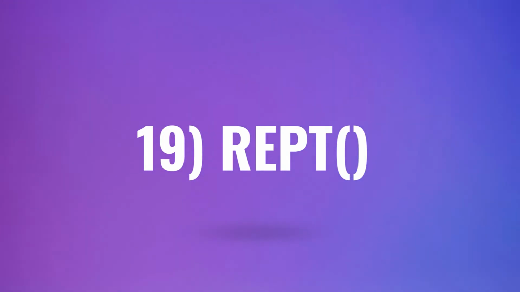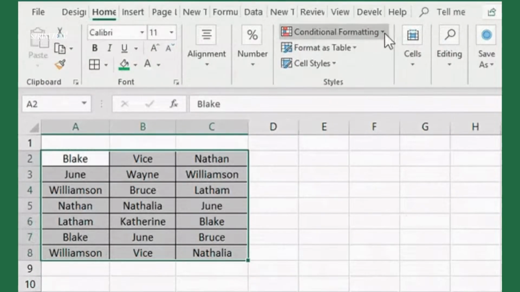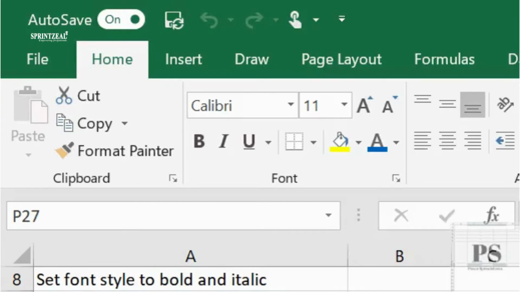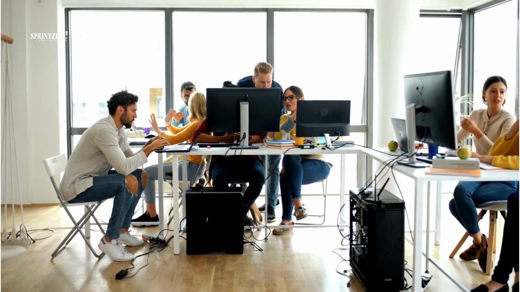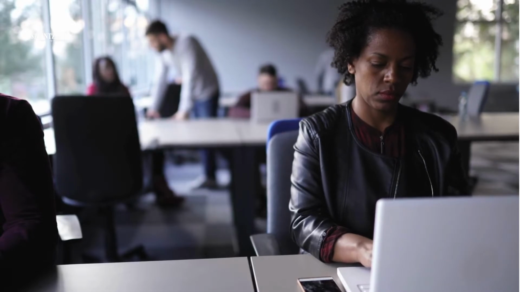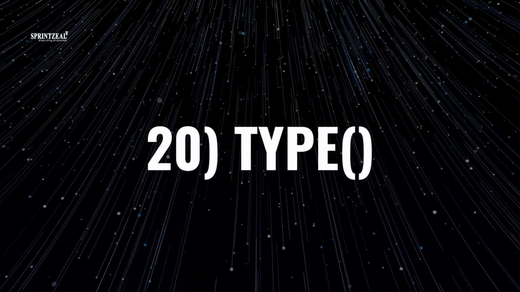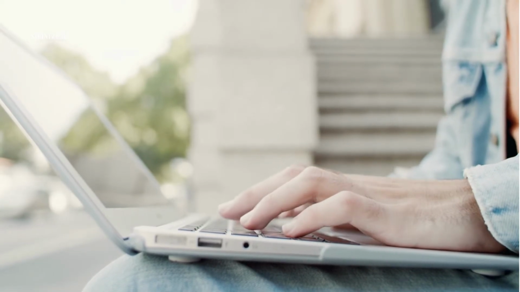Number 19. REPT. This code is used to get the same number of times of a character in a cell. The options of adding colors, shade, italics, bold, and so on help separate the rows and columns to find data quickly and save a great deal of time. The color contrast makes a user find the individual column and row in the data pool's huge scope. Number 20. TYPE. This advanced Excel formula is handy when you are working on a spreadsheet made by another person. This command helps you find the type of data the cell is having.